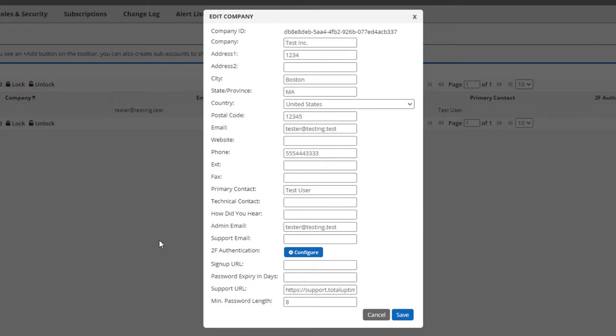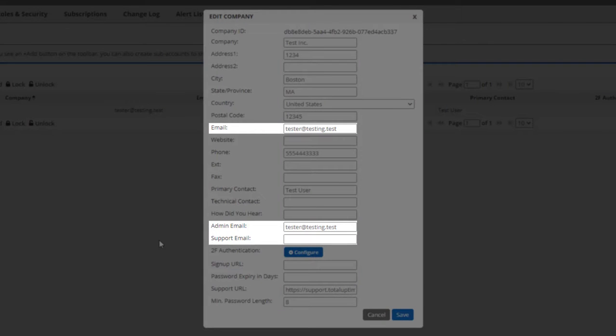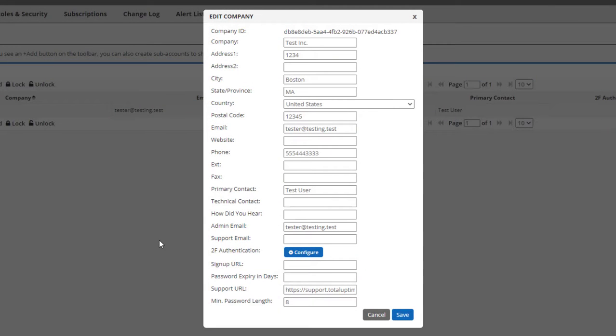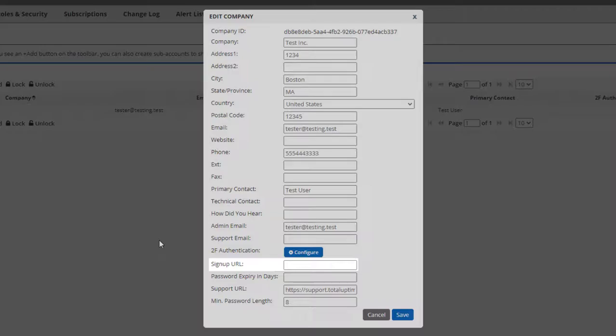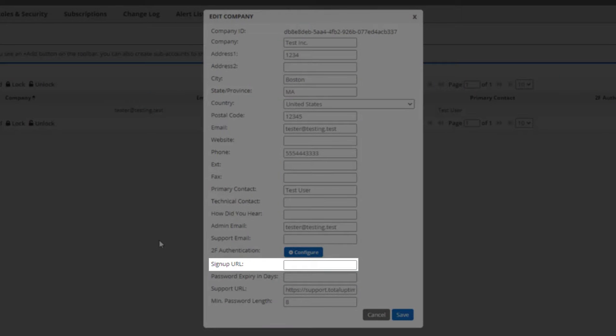But I'll point out just a few things. The email addresses must match a user profile within your account. The contacts, primary and technical, must match a first name and last name of a user within your account. The sign-up URL is something only resellers will see. This is useful if you create a new subcompany and give them a trial period. You can then push them to this URL to subscribe.